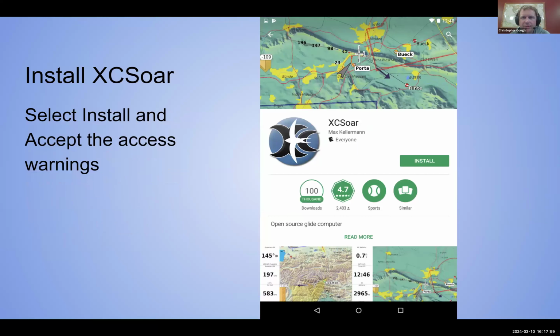Yeah, just tap install. Accept all the warnings. It's going to ask if it can access files on your phone. You need it to do that to access all the map files and waypoint files, airspace files, etc.